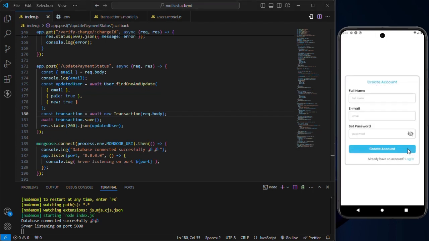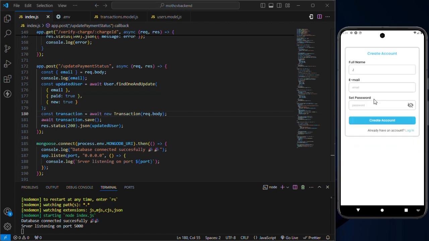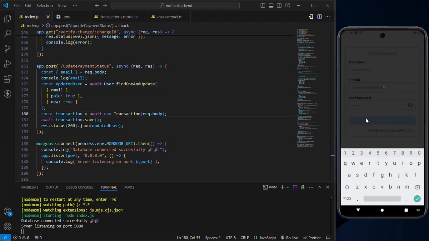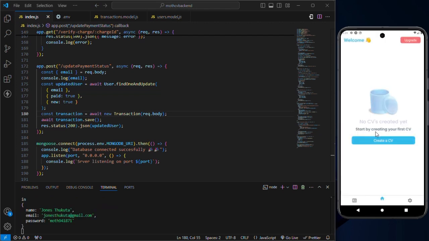So I'm going to go and create a new account. Here I'm going to enter my name. Here I'm going to enter my email, and here I'm going to set the password, of course, and I'm going to go ahead and create my account. Just wait for that, and my account has been successfully created.